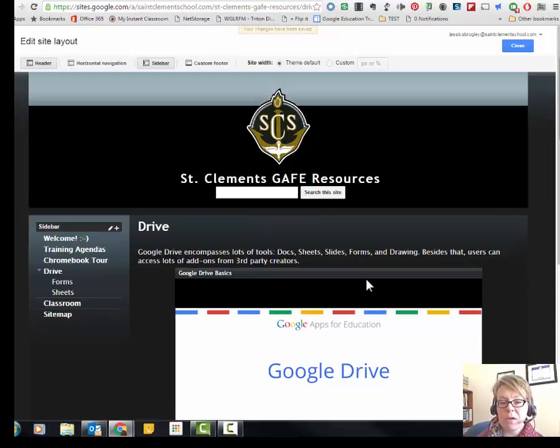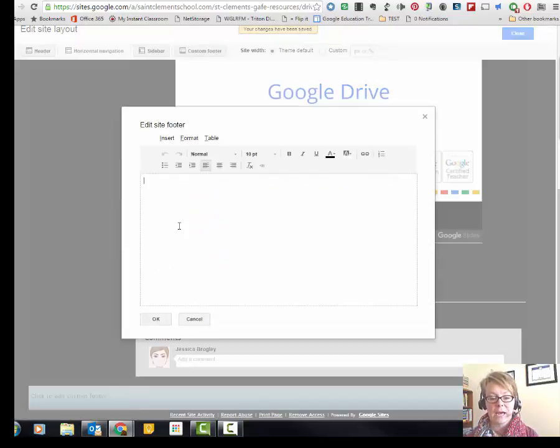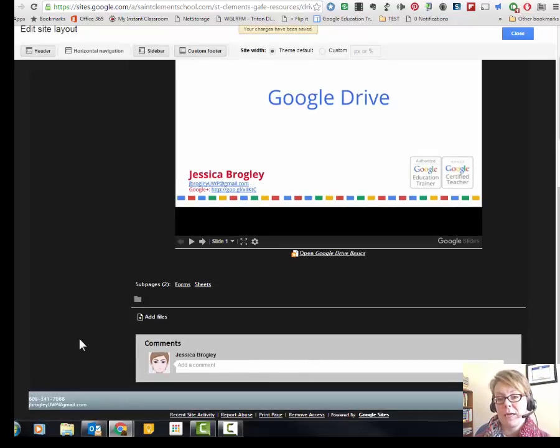I can also come up with a custom footer by clicking that button. When I click custom footer and scroll down, I can click in here and add text. I probably would add maybe a phone number and my email. And when I click OK, that will show up at the bottom of every page.